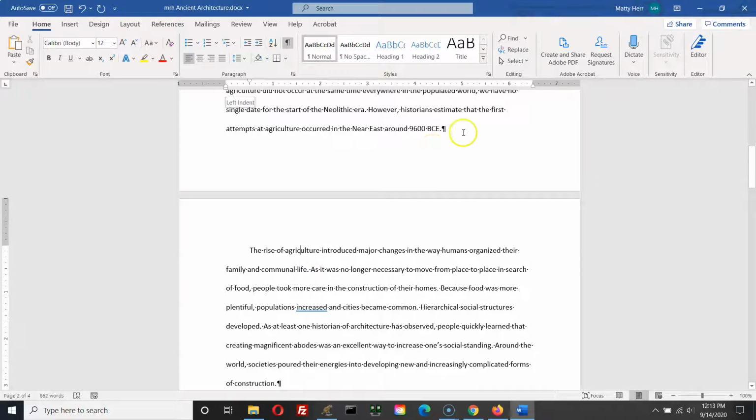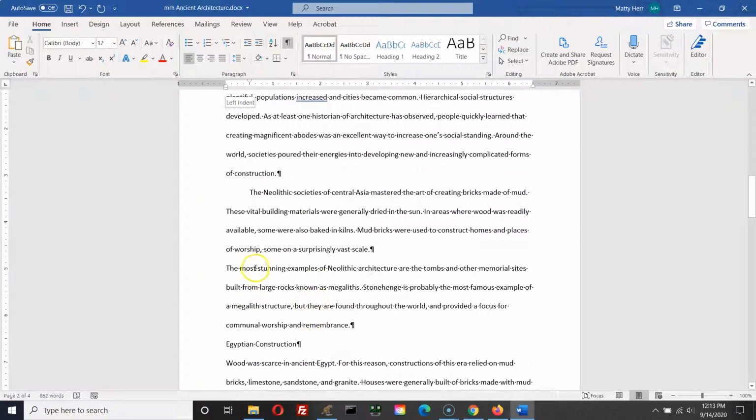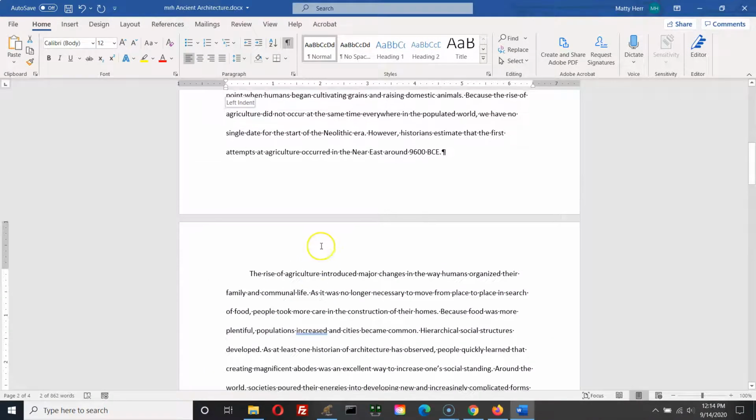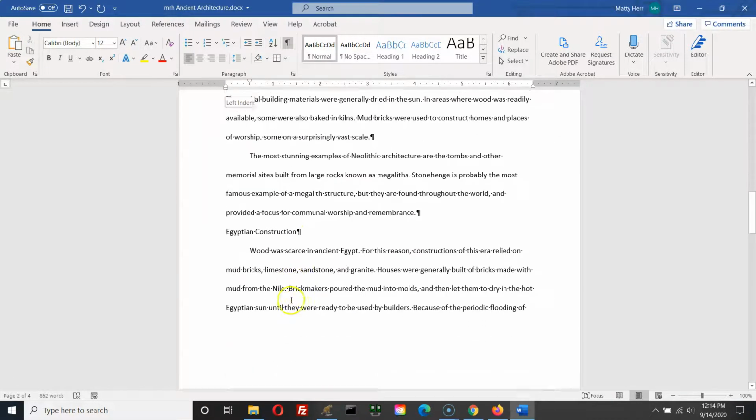Now I know very, very easily where the beginning of the next paragraph is because I have the show hide paragraph marks on. If I didn't have that on, it's going to be a lot more difficult. I'm going to go down to the Neolithic societies. I'm going to repeat the formatting. I'm going to go down to the most stunning, repeat the formatting. Notice that I'm not doing this for the section headers. I'm only doing it for the paragraphs. So that Egyptian construction line stays put, just like the one up here, the Neolithic settlements. Those stay left justified.